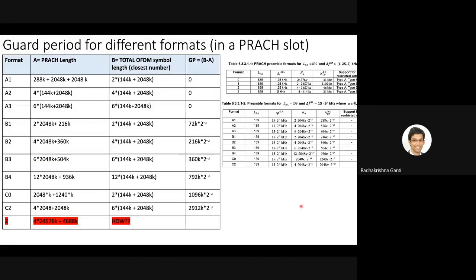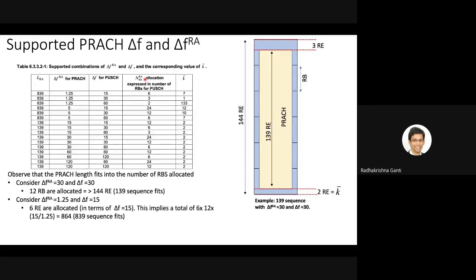One thing I want to highlight is, for each of these, for example for the NR ones, I calculated the preamble length. The preamble length is given by this. The preamble length is nothing but NU plus NCP length. And then the total OFDM symbol length that I have, I found from this table.